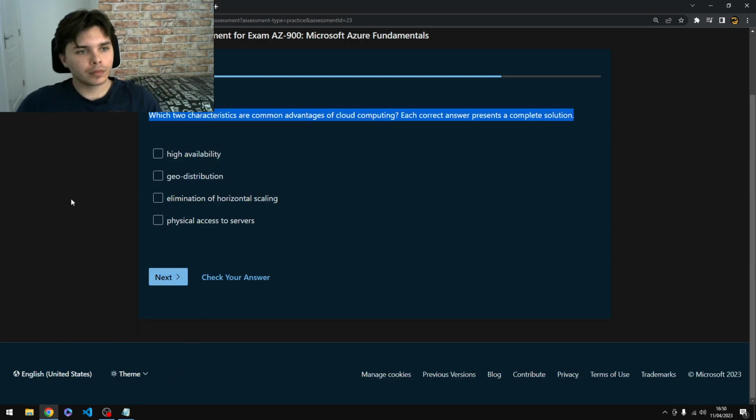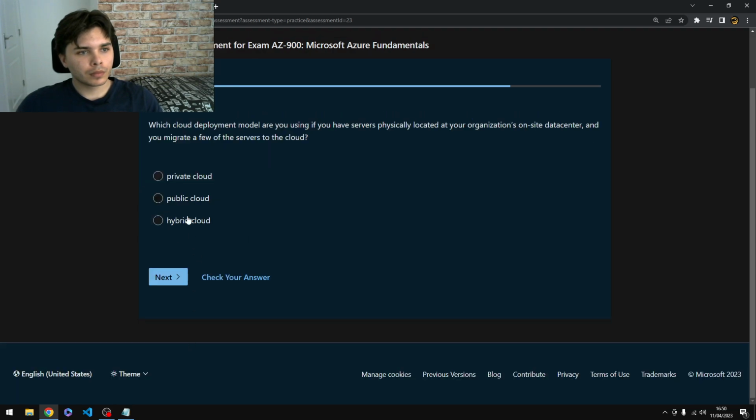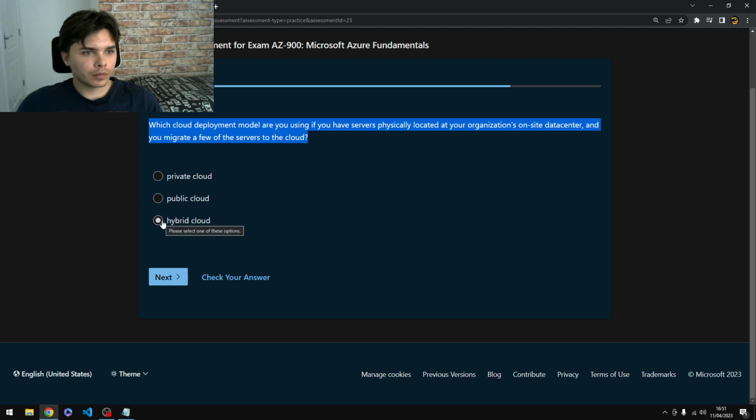Which two characteristics are common advantages of cloud computing? Each correct answer presents a complete solution. Which cloud deployment model are you using if you have servers physically located at your organization's on-site data center, and you migrate a few of the servers to the cloud?